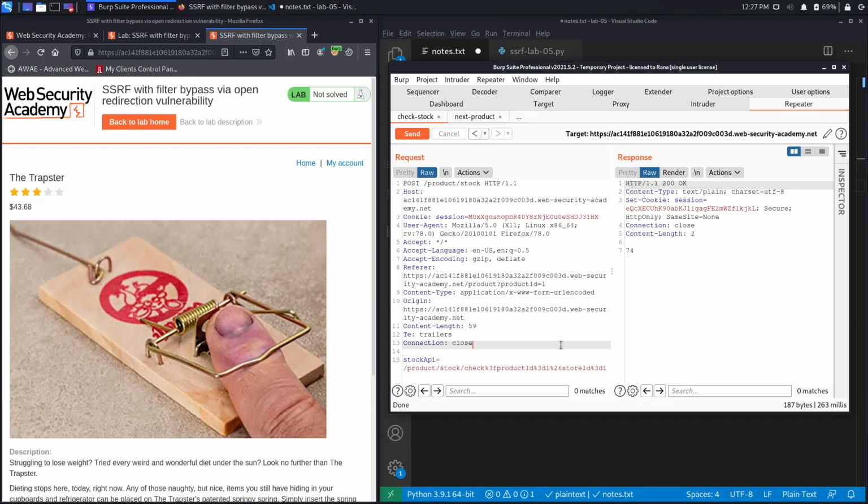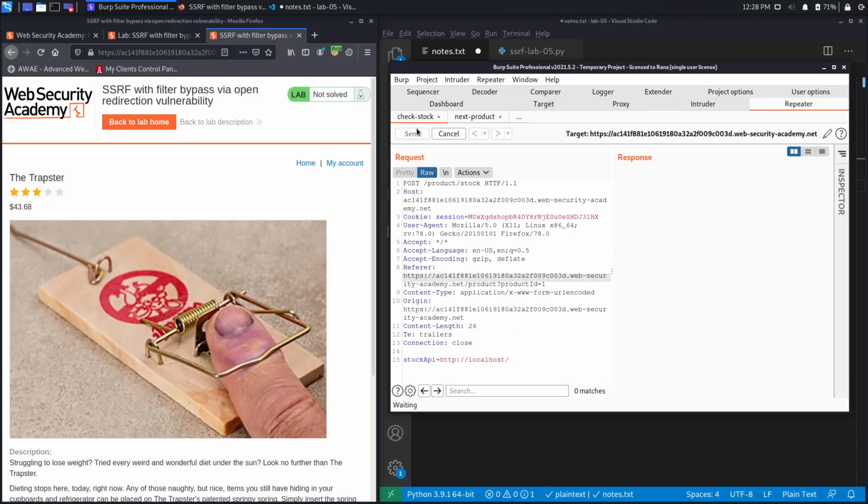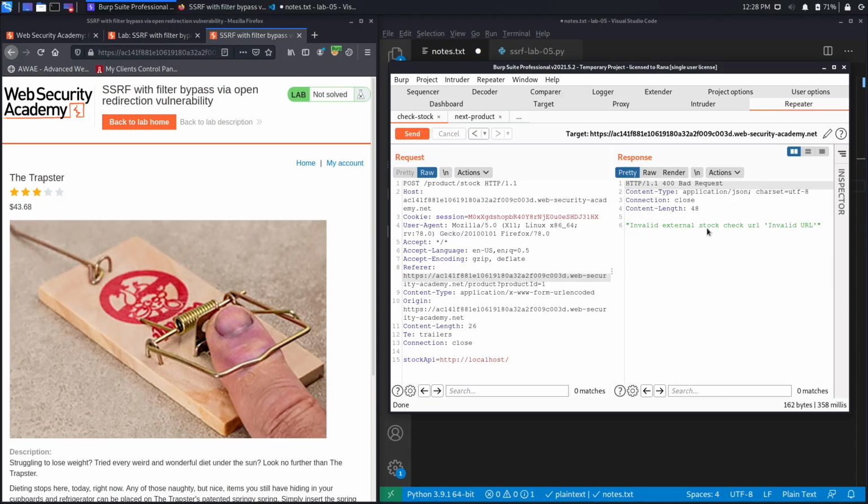Okay, so if we give it let's say HTTP localhost, it's likely not going to work because what's going to happen, it's going to append this to the URL of the system that is used in order to check items, which we've seen in previous labs. It was something like iliketoshop.net. So if we hit send, it says invalid external stock check URL and invalid URL. So this doesn't work. Let's go back. What we're going to do is we need to become creative and try to exploit this vulnerability without having to put in a URL over here, at least not directly.